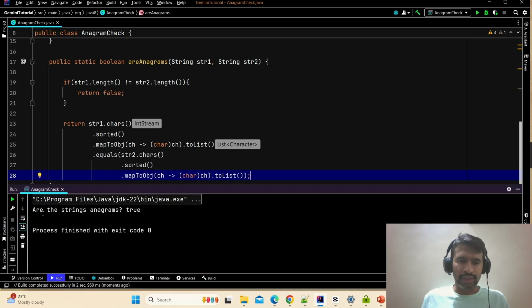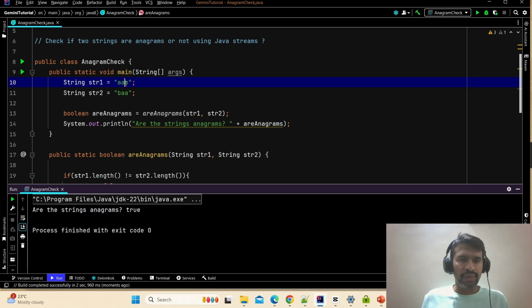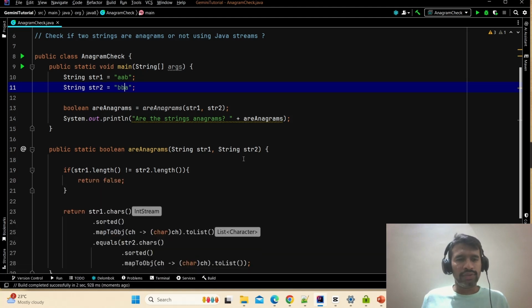So we got the answer as anagrams, and we can go with one more case to show the solution will work. I'll not extend further. So we have to get false. Also we got that. So I hope you understood the solution.